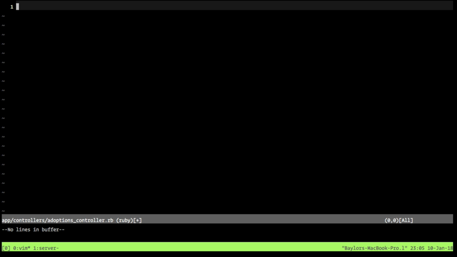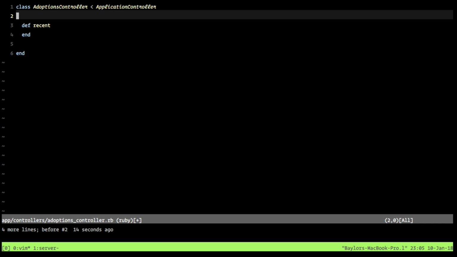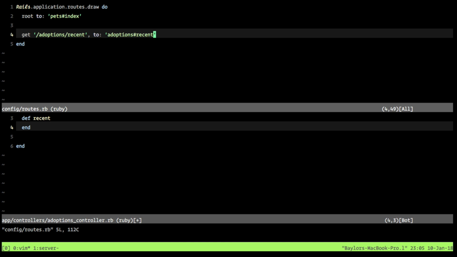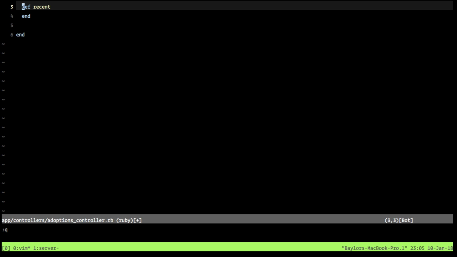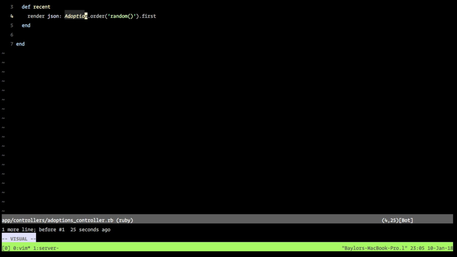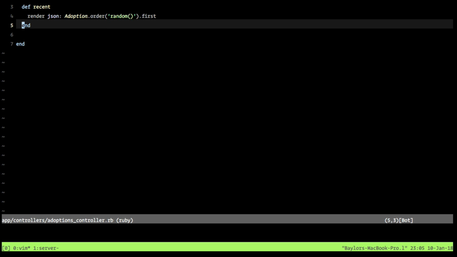And so I've gone into app controllers adoptions controller, and we have adoptions controller. It just inherits application controller. We're not going to do a lot here. We are going to define a method called recent, and that is just so that we match this route that we've defined. And then inside of here, what we want to do is render JSON, and we're going to take in all the adoption models. We're going to order by random, and we're going to take the first one.